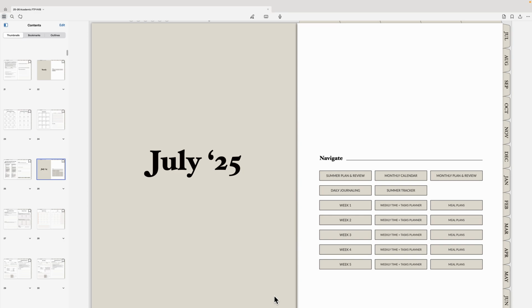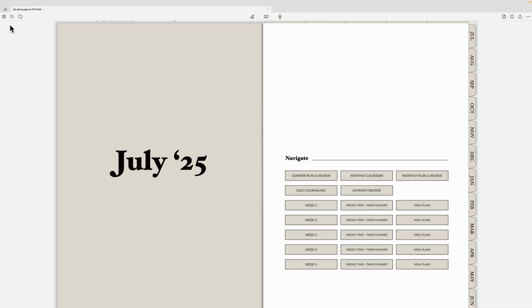Over a couple of foundational skills for you to work on with your digital planner. The first thing we're going to do is differentiate between input mode and navigation mode with your digital planner. Let me take the page overview off.